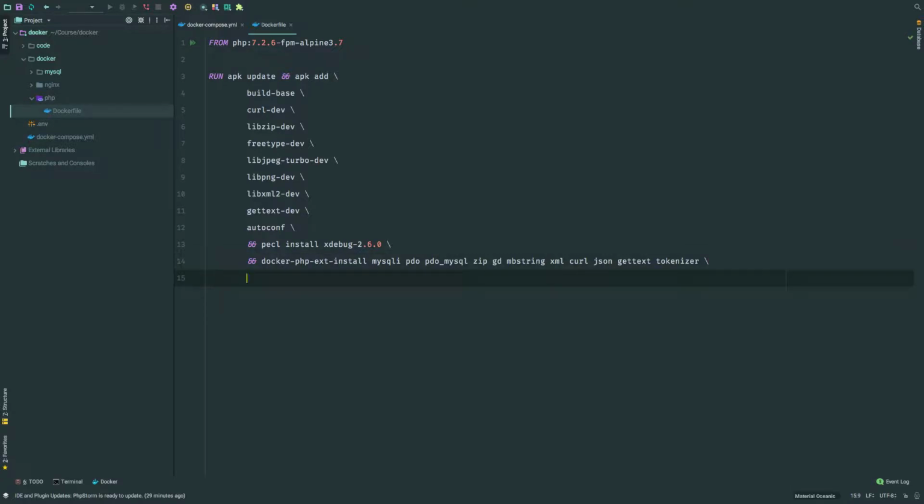So what we can do, we can say docker-php-ext-enable, and the name of the extension, which is Xdebug. Okay, great. So after rerunning this, we're gonna have Xdebug installed.